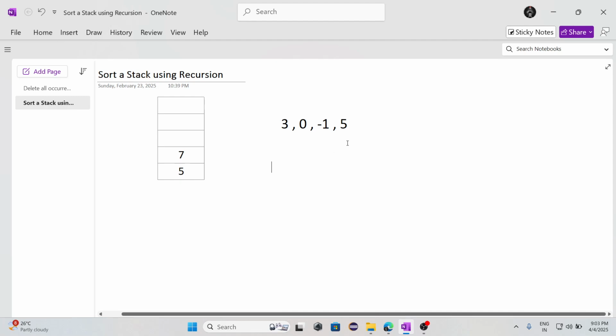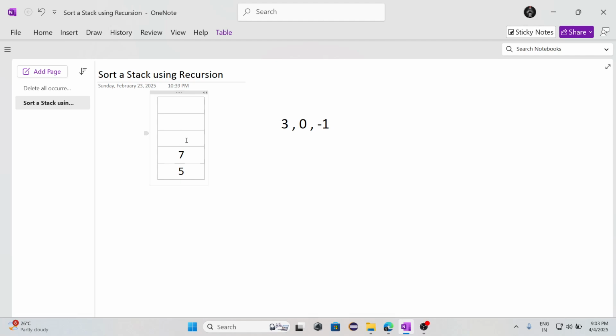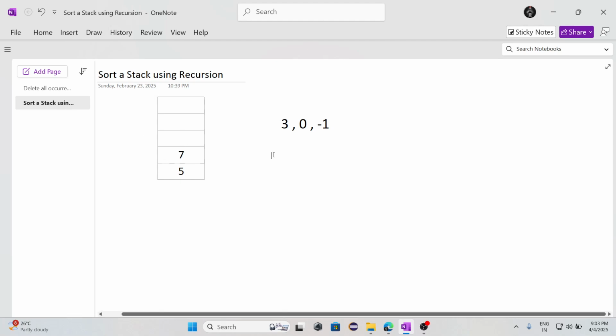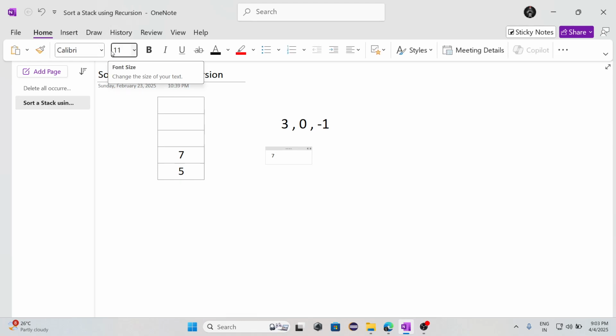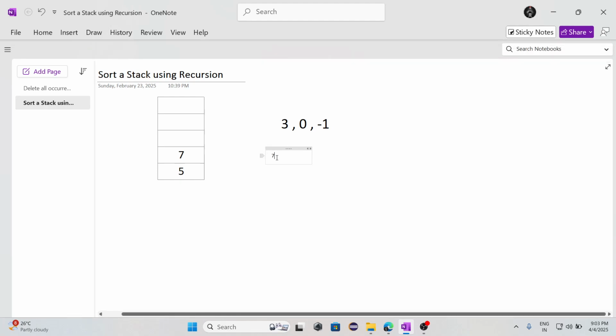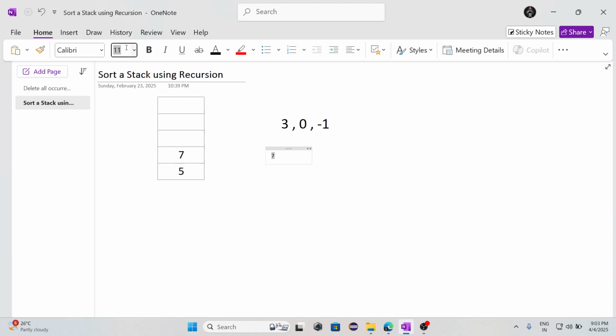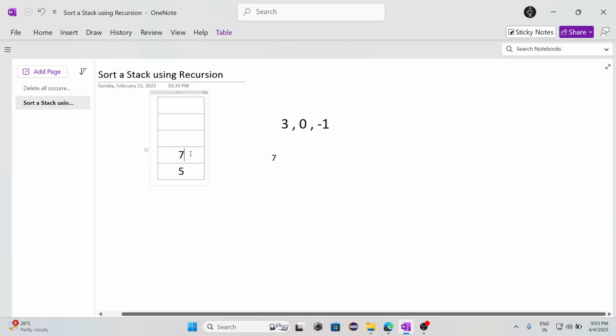Now our next element is -1. We will again check if our stack is empty. No, our stack is not empty. Then the next condition: is -1 greater than 7? No. So again we will store the top element, that is 7. We will pop and store it somewhere.